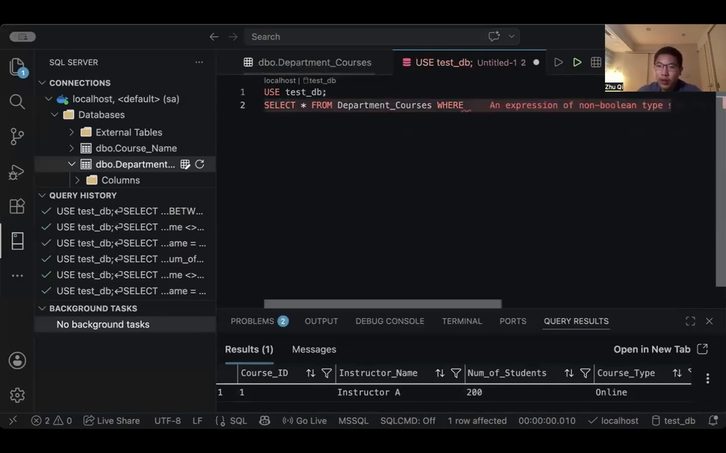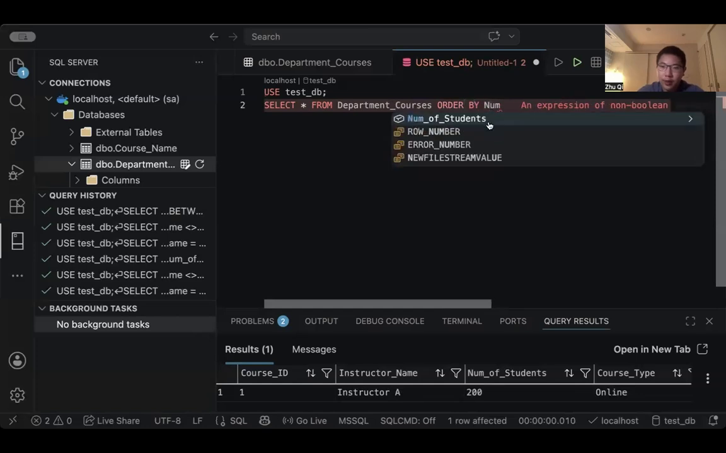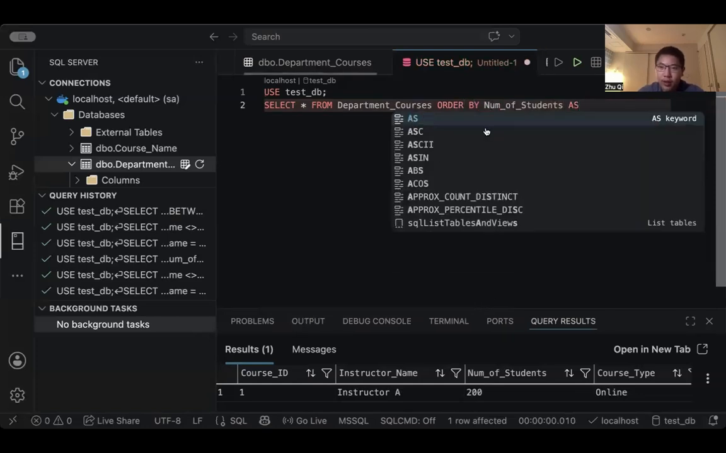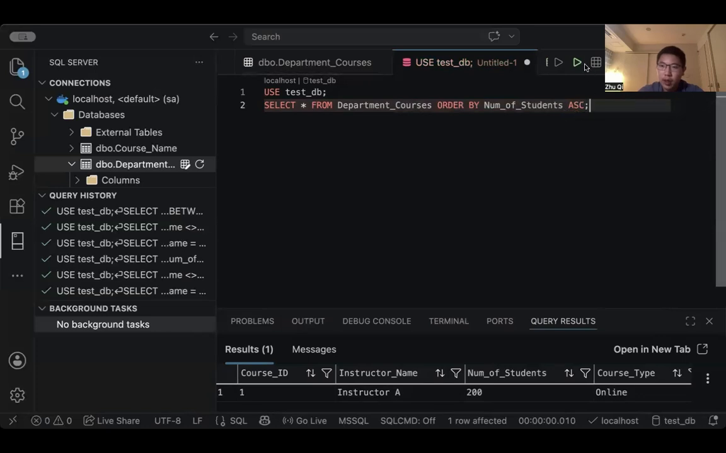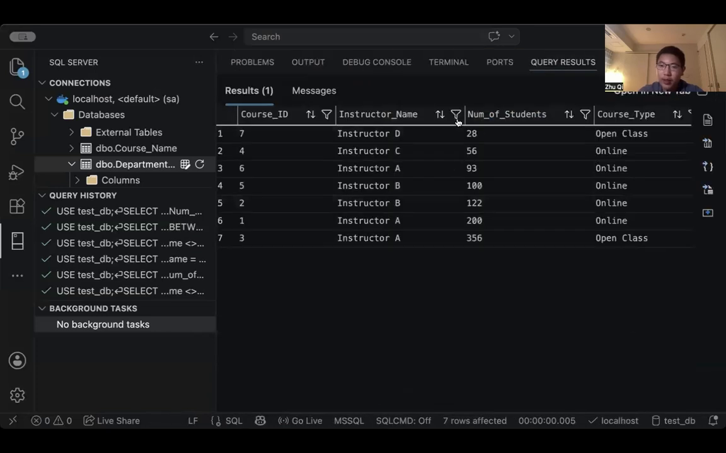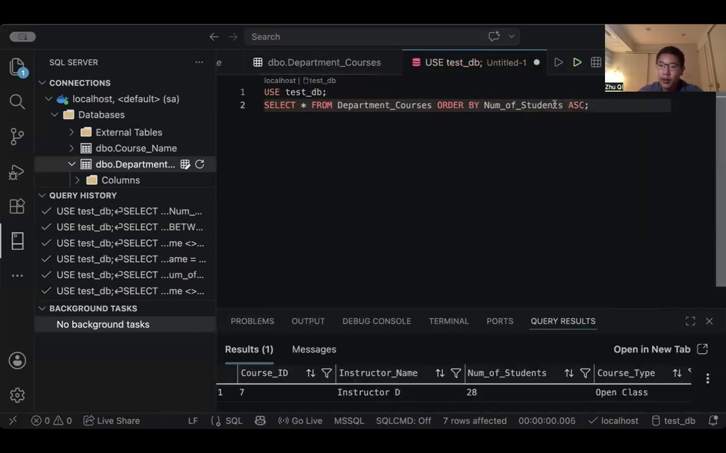Okay, and then let's talk about the order by clause. Select star from department courses, order by number of students in ascending order, right? So basically now everything is in ascending order based on the number of students. Yeah, that's the order by clause.